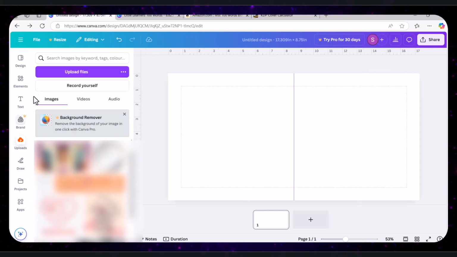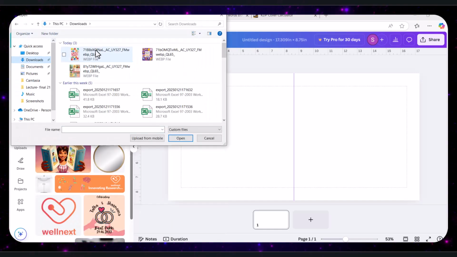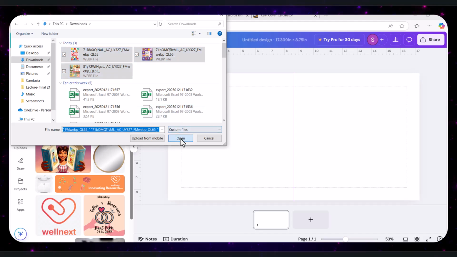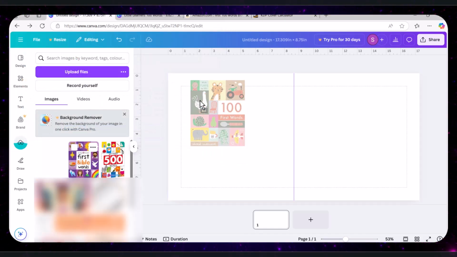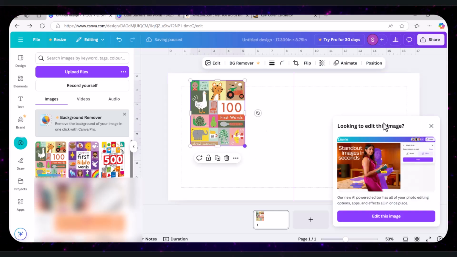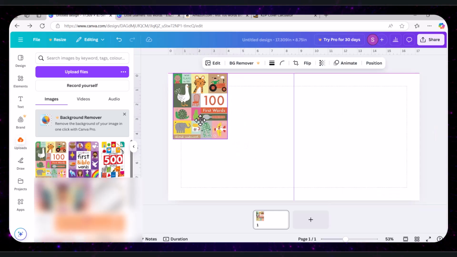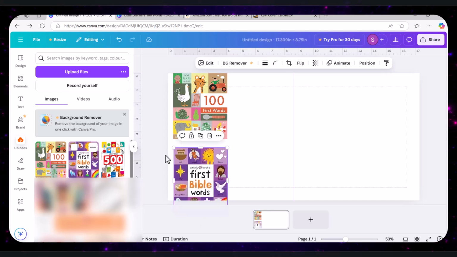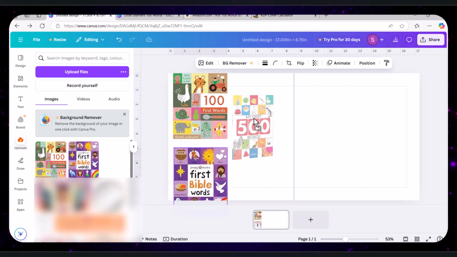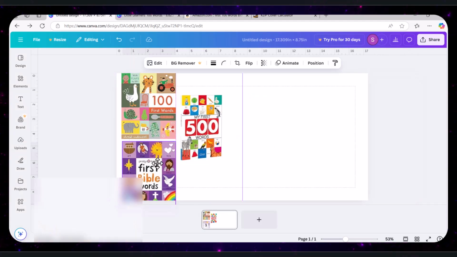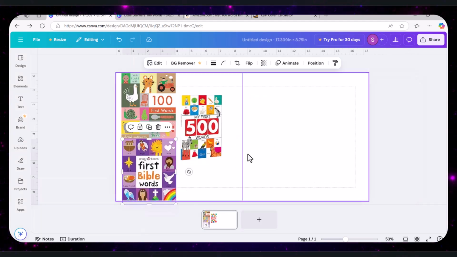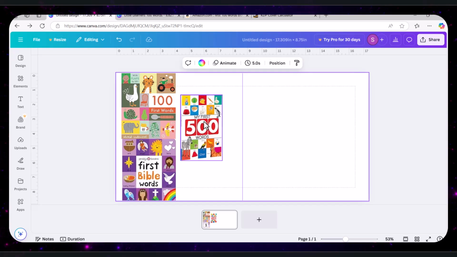So I'm just going to upload the images that I saved as inspiration, and drag them here. I'm going to drag this here, this one here, and this one. Now that we have all these images here, we can take them as reference and design our own thing.